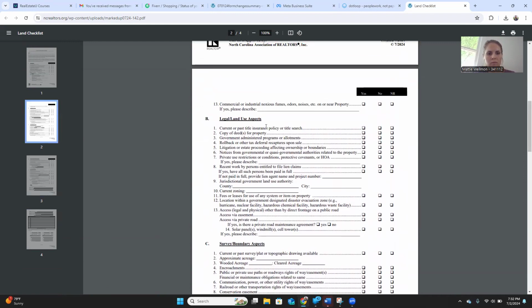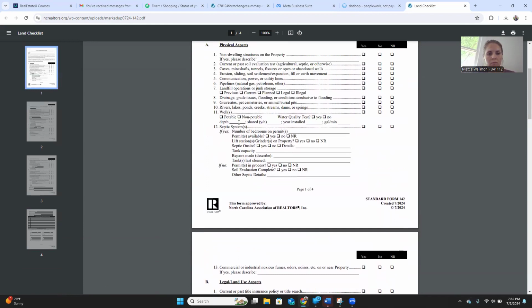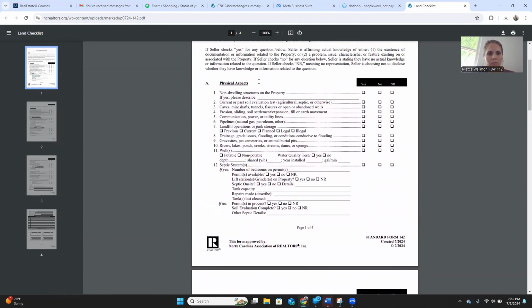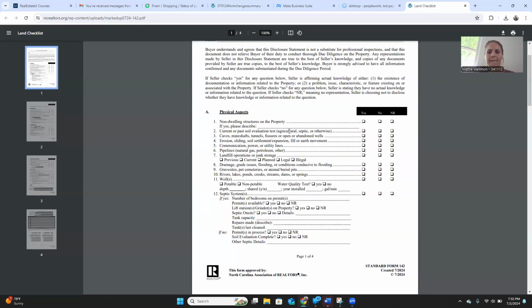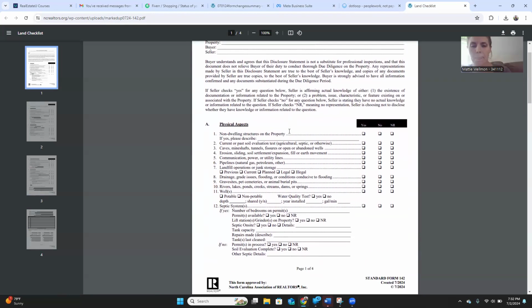And it asks about title insurance issues. It asks about deeds. It asks about zoning. It asks about rivers, lakes, wells, all kinds of stuff. I mean, this is an absolutely detailed disclosure. The seller still has the right to choose yes, no, or no representation for all questions.